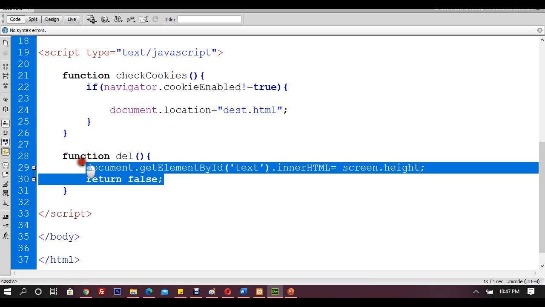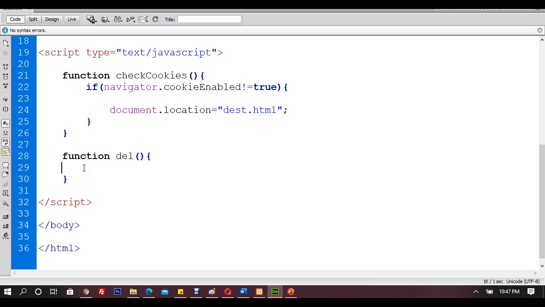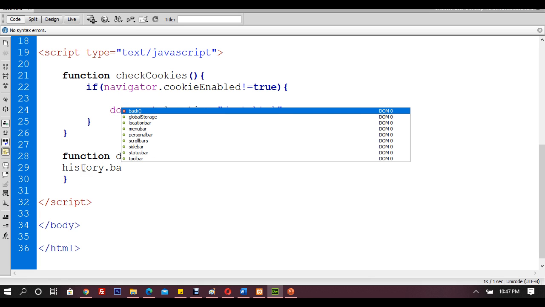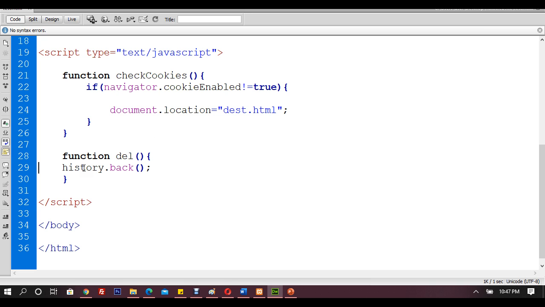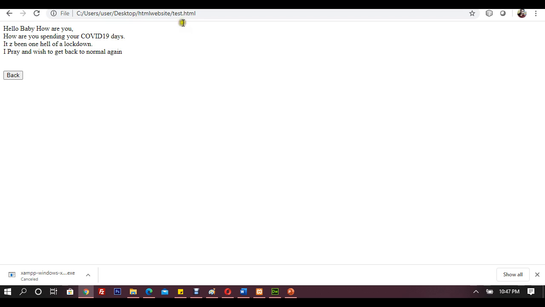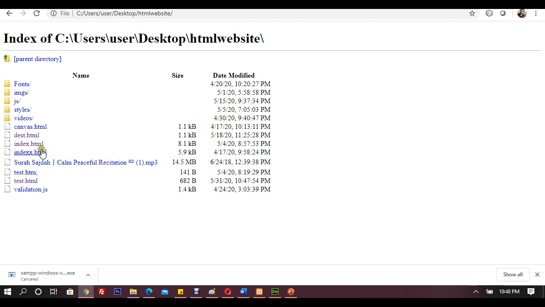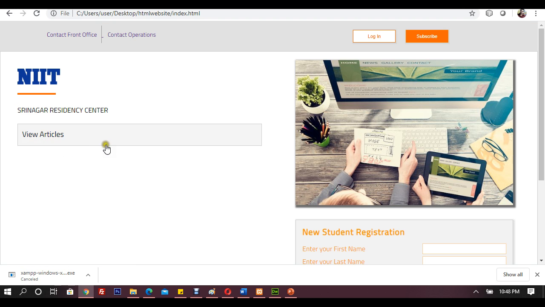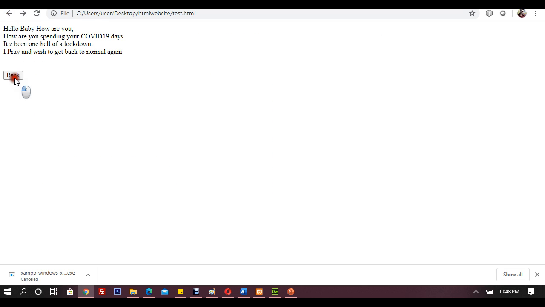I will say, hey, wait a second. When I click on this del, I will call the object history. So I will say back. Now you're calling the history of the browser. I can write it down here, value is equal to back, go back. Now let's say I am coming from test, so I'll go to index.html. This is my index.html, and if I say go back and click on back, it will use history, right?